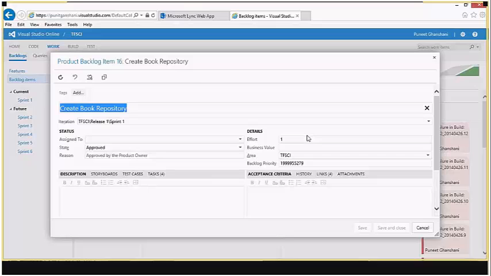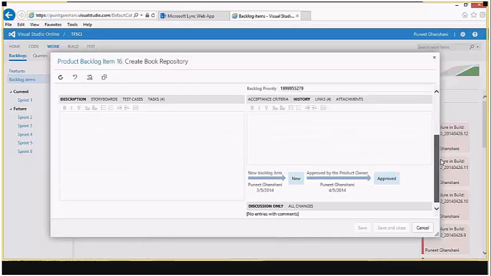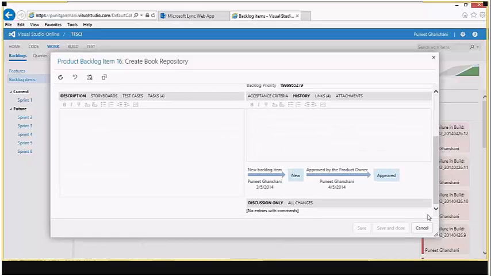But if there's any stakeholder that wants to go and see, okay, this is the product backlog that was there, and what is the work? Is somebody working on it? Has this been prioritized? How is the status? All they can do is go back to history, and okay, let me refresh it.